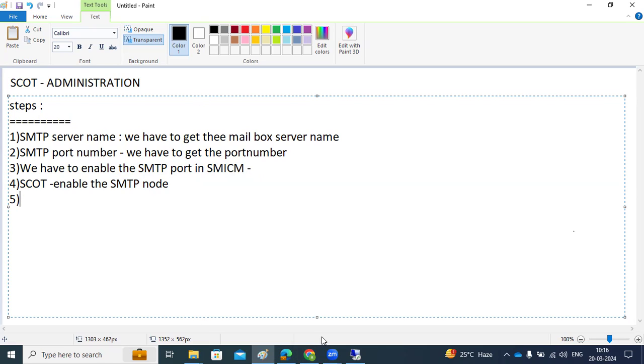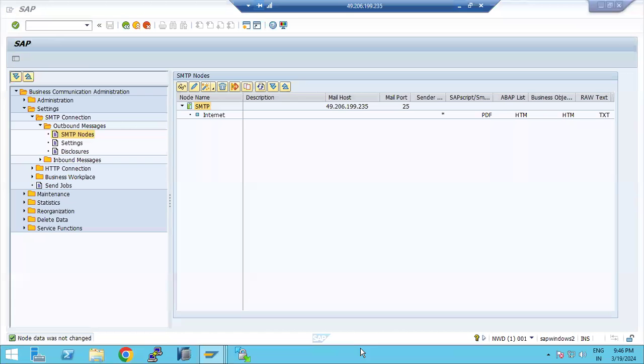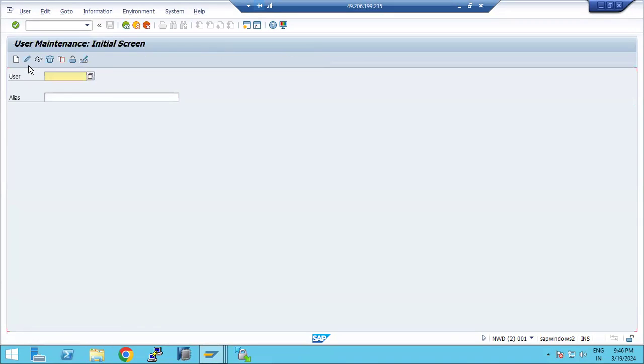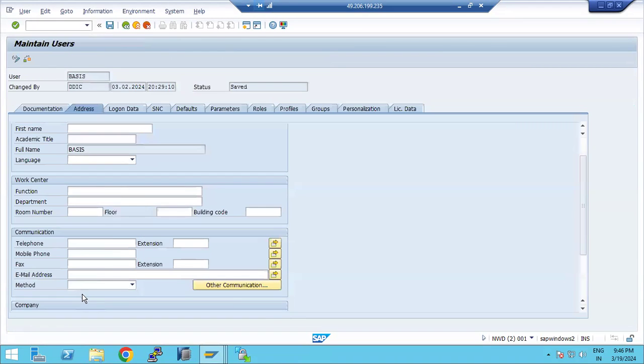Then if you want to send the emails to some other user, suppose a basis user, right? Normally in real time, when we are working in real time, every user in SE01 has an email address. Then we will configure the email address here, for each person.